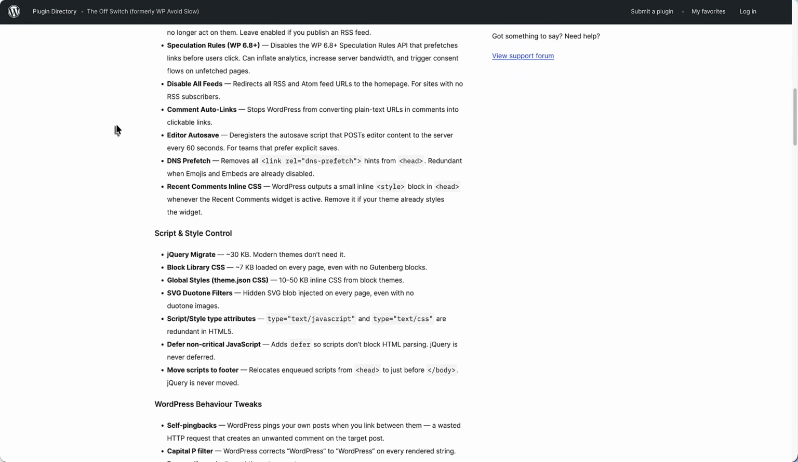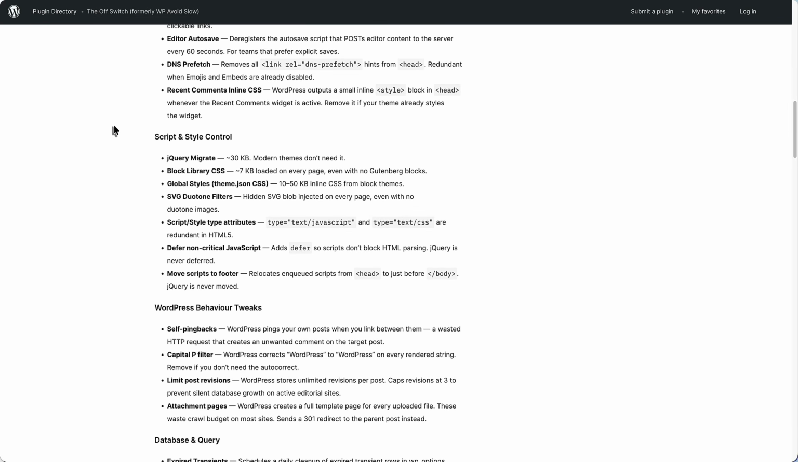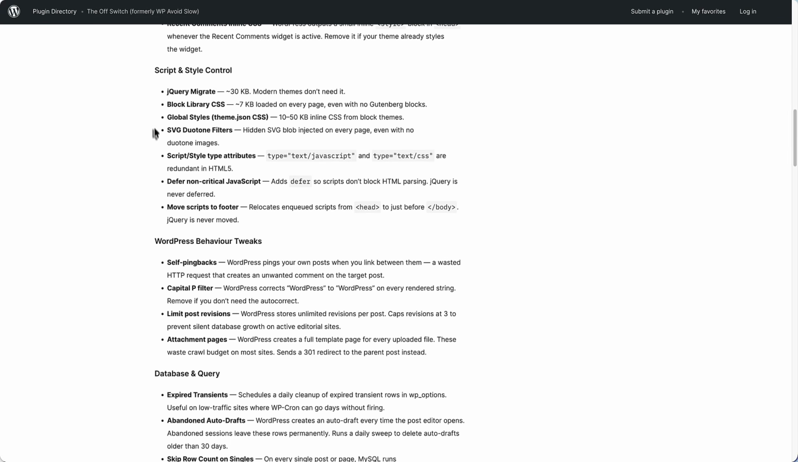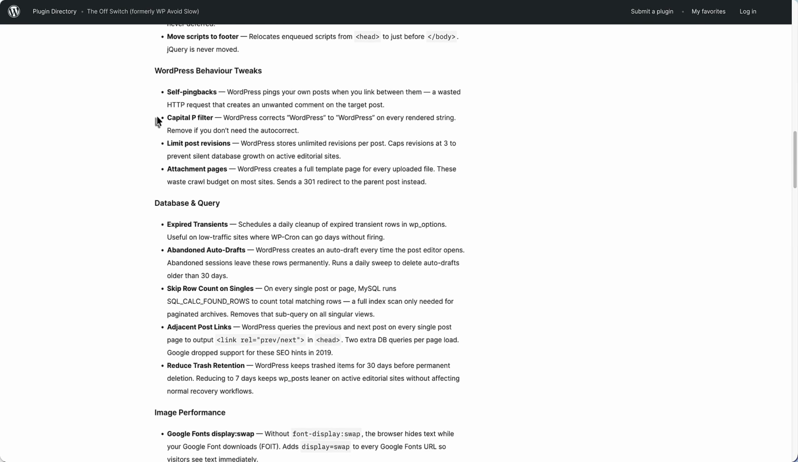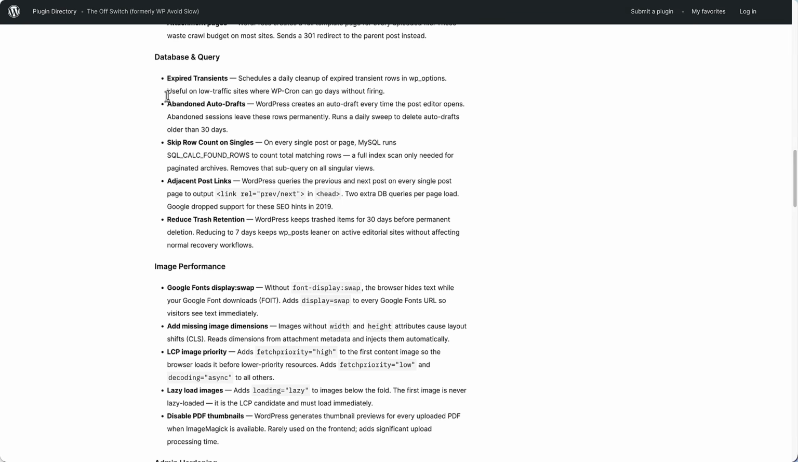But we have the Off Switch group. We have the script and style group. Removing jQuery Migrate, not needed by most plugins or themes anymore. We have some things like self-pingbacks, or the capital P filter that runs on every rendered string, limiting post revisions, attachment pages, a page for every image. You have cleanup for expired transients and abandoned auto drafts.